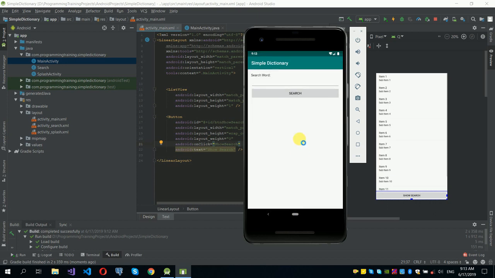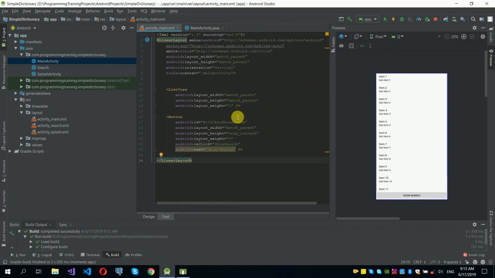Okay, so now when I click search, it will open up the search window, or the search activity. Okay, so we are good. So we are done with the design for now.